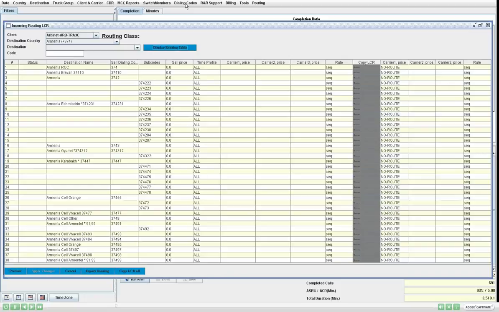Let's quickly run through the columns here. We got a first column that defines the number of the line. Status would show us whether the route was changed. Destination name, that's the name that's coming from your master dialing code list. This is a destination name, and this is a dialing code from the master dialing code list. In the sub codes, it's your line 4.